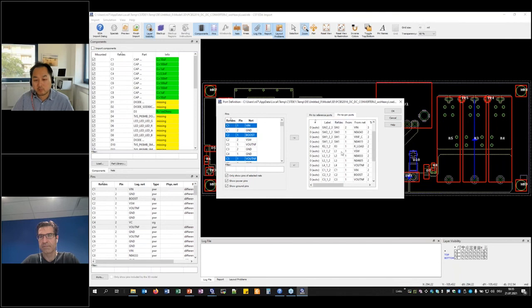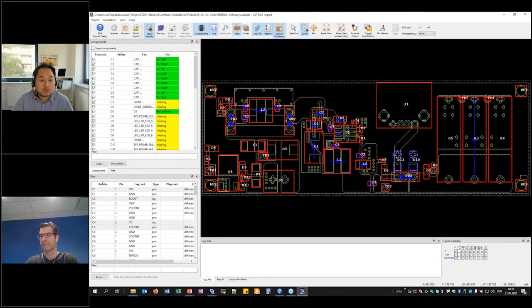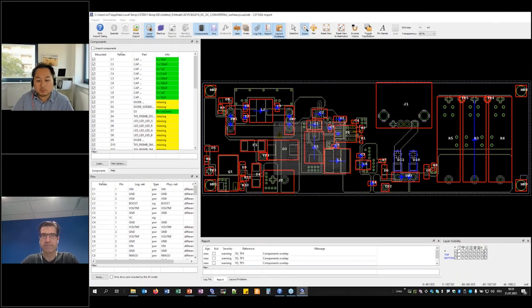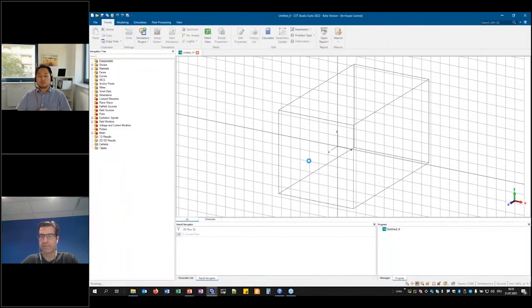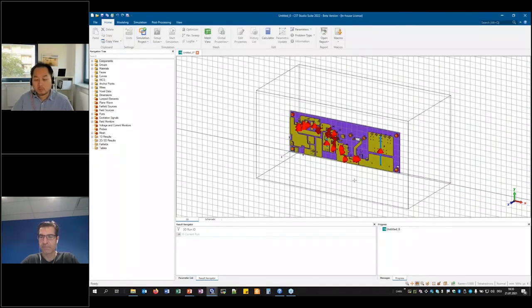So I have already prepared several components which are related to the simulation for the SMPS. So this is the buck converter. And afterwards, if you finish, you just press finish import. Okay. And then the model is just imported.